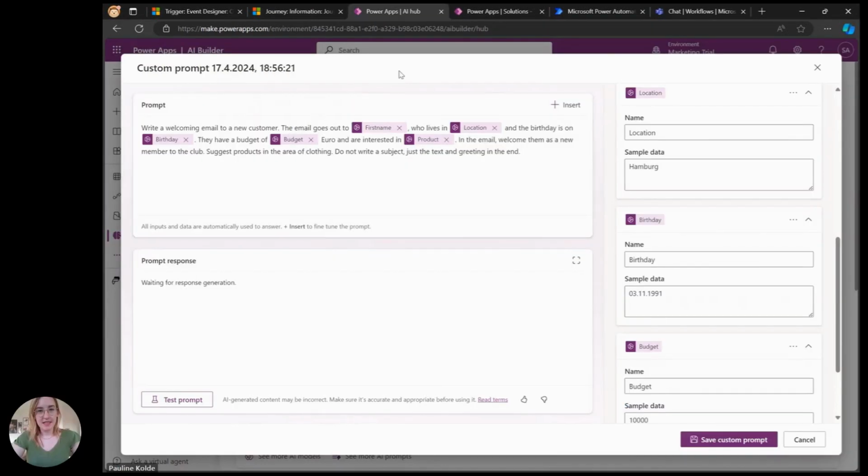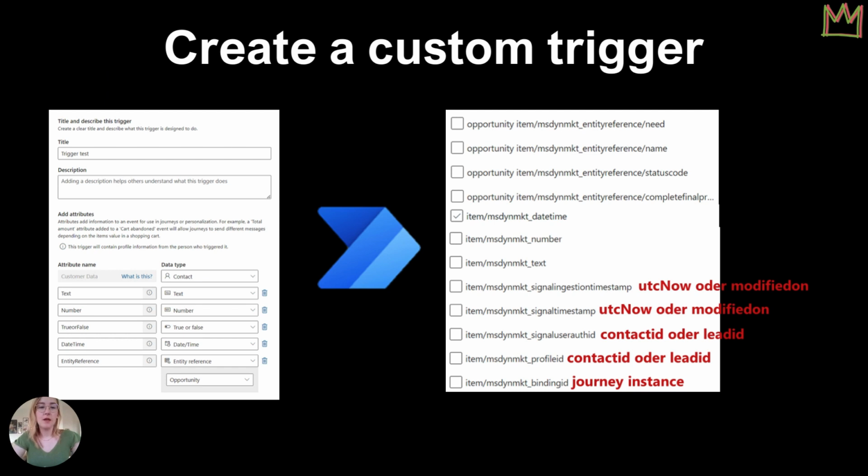Okay, but that's it for our use cases. I hope you got some input and some ideas of when to use these triggers. I added some information here for you again of when and where to use the Power Automate parameters and what to add there. So for the timestamps, you can always use the UTC now or modified on date. And for the signal user auth and profile ID, we use the contact ID, or of course, if it's a lead that runs through the journey, then a lead ID. And then there's also an item that's called binding ID. These are the journey instances.